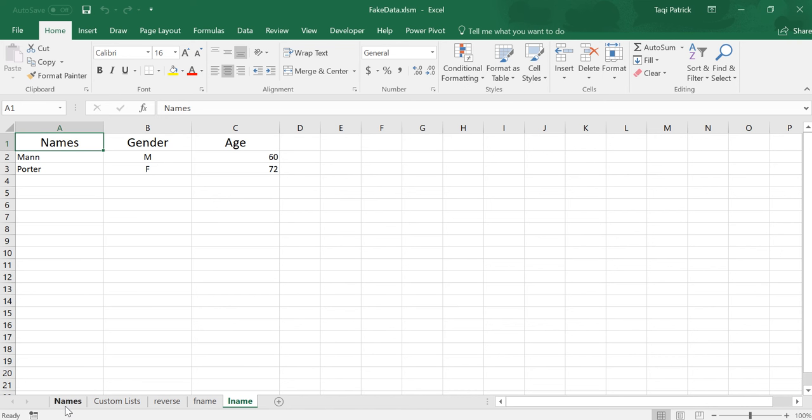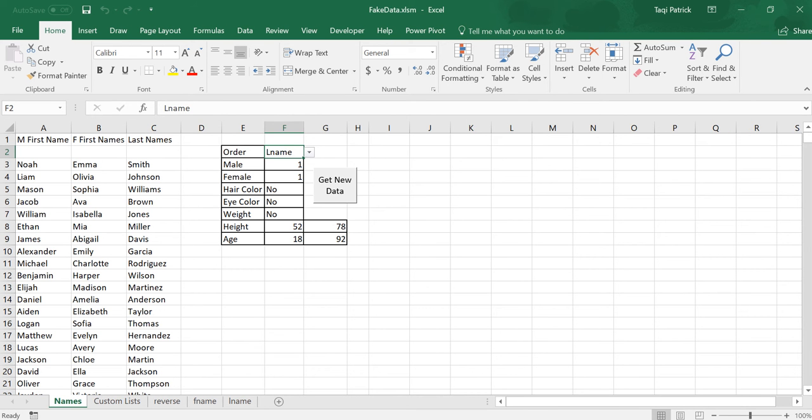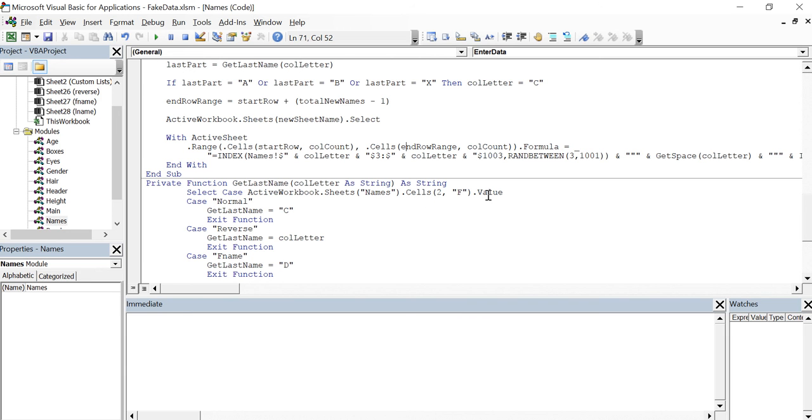the order. We go back to our dashboard. So F2, that would be the order. So F2 value. So if it's normal, getLastName of course will be C like always. If it's reverse, getLastName will be the column letter. And then what we would do is once we return the column letter, and if we're saying the last name is A or B, for now concentrate on A and B, a male first name or a female first name, then we're going to change the column letter.